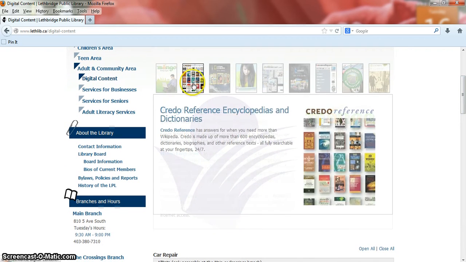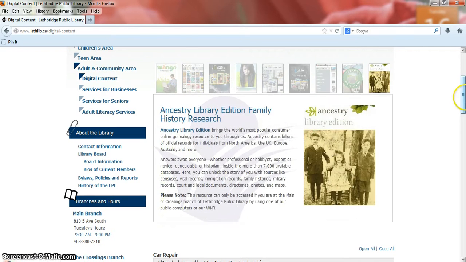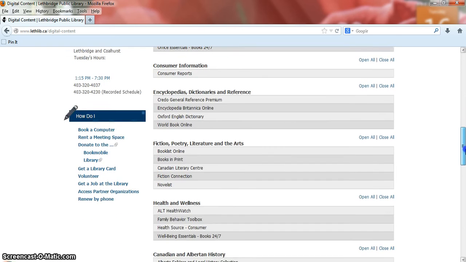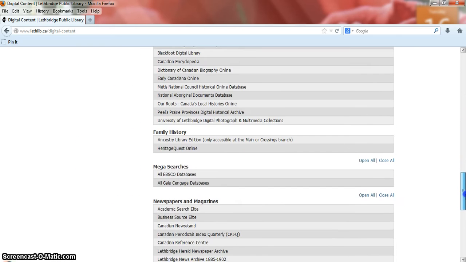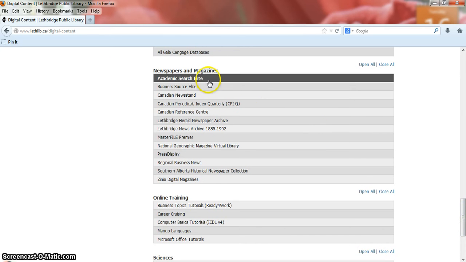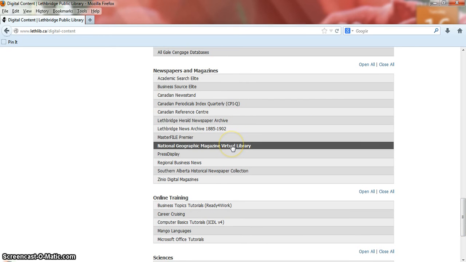Up top here, they have links to some of the databases that they're highlighting. And if you scroll down, you can see the links to every single database. We're going to go down to the magazines and newspaper list. In this list, you can see there's a variety of different databases. We want to click on the National Geographic Magazine Virtual Library.